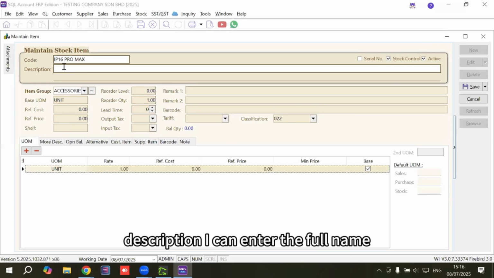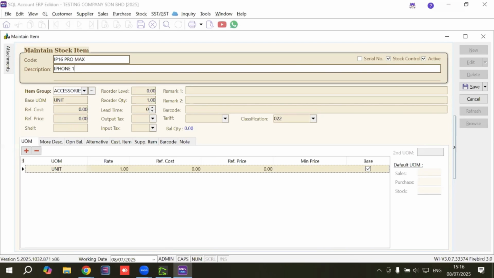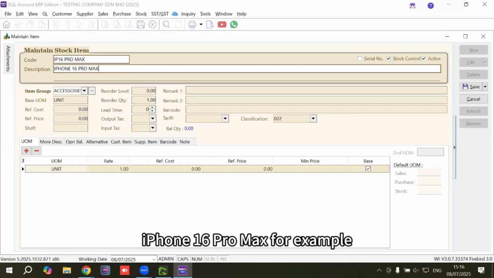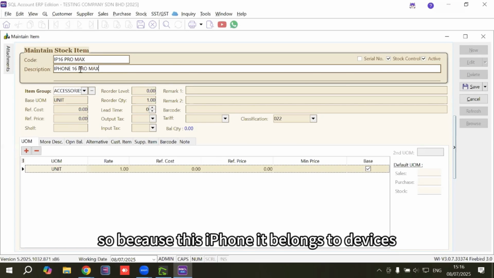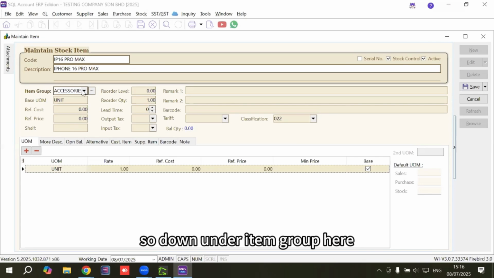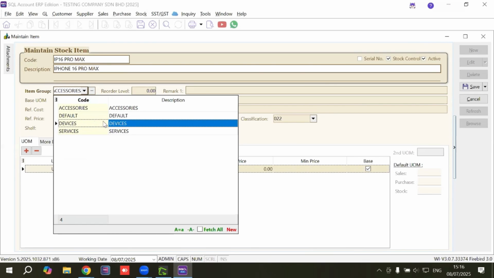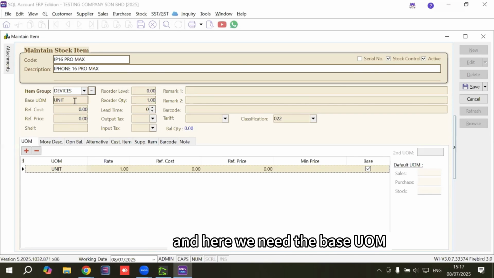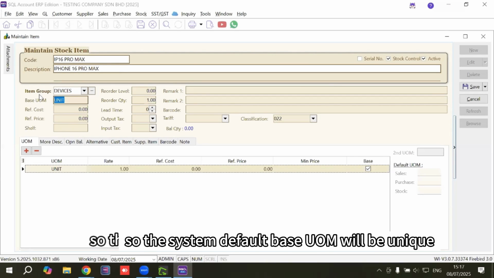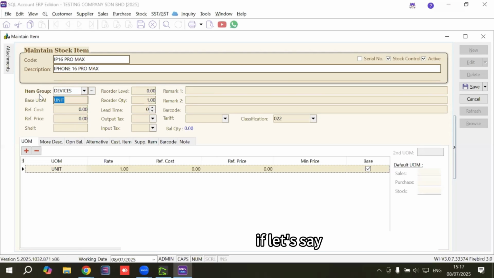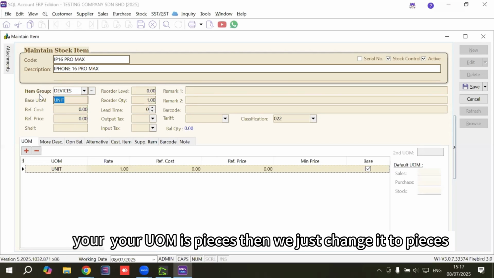Description, I can enter the full name, iPhone 16 Pro Max, for example. Because this iPhone belongs to devices, down under item group here, I will change the grouping to devices. And here we need the base UOM. The system default base UOM will be unique. If your UOM is pieces, then we just change it to pieces.